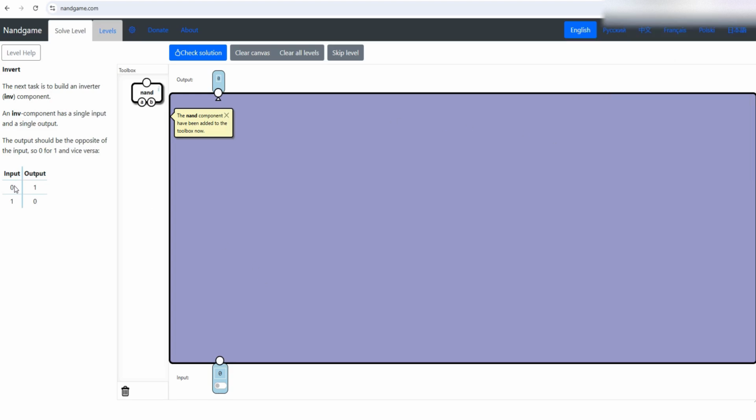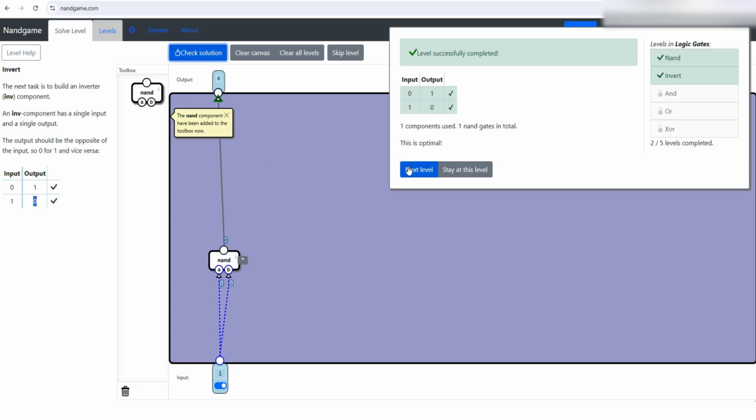So an inverter, right, if our input is 0, we want to output 1. If our input is 1, we want to output 0. It's actually pretty easy. We can do this with one NAND gate. You just hook up both NAND inputs, A and B, to the one input, and then you hook that up to the output. And this should give you what you want. Yep, check solution. This is optimal.